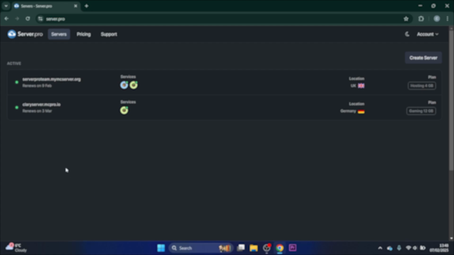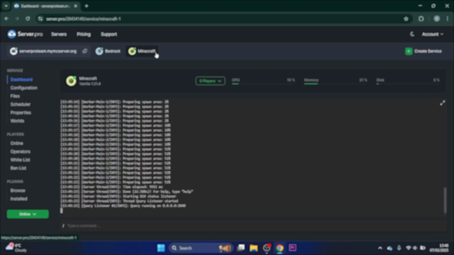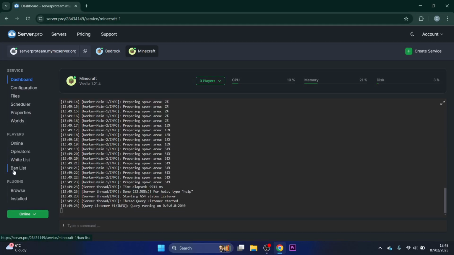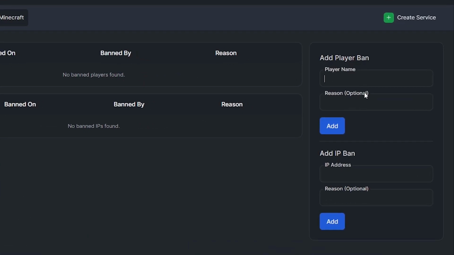Firstly, I'll be showing you how to do this on a Java server. All you have to do is head to Server.pro and into your service. Then when you're there, head to the ban list tab on the left. From here on, it's pretty simple. You can either add a normal player ban by entering their name, or you can add an IP ban by entering their address. There is also optional ban reasons as well that you can add.